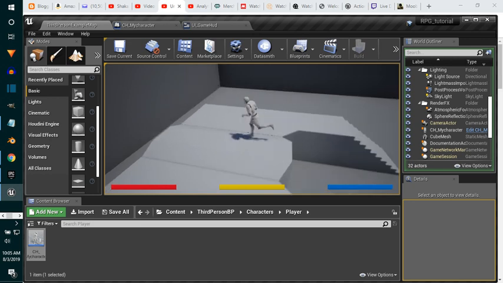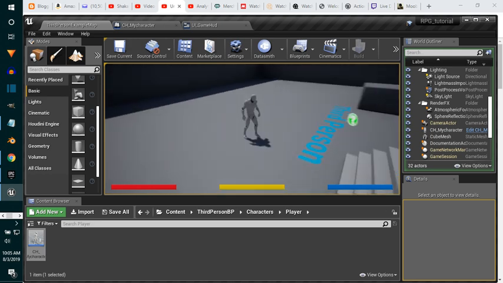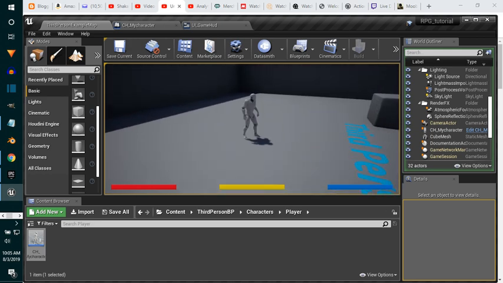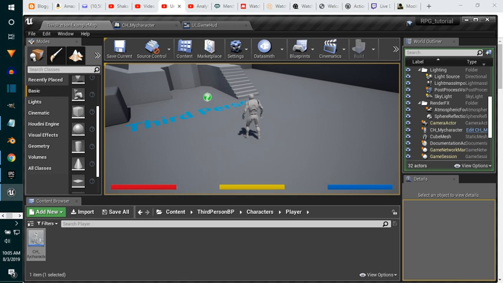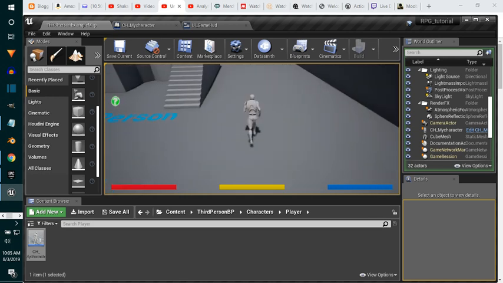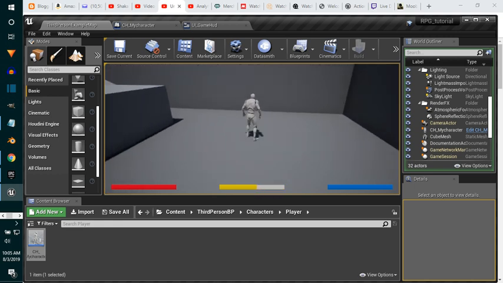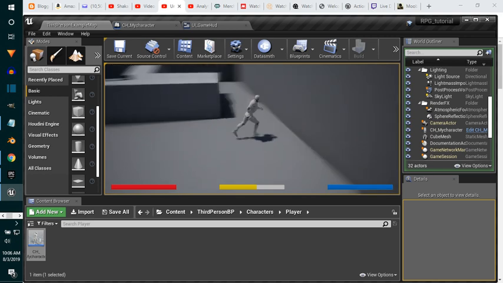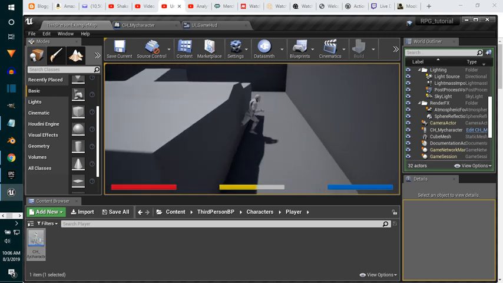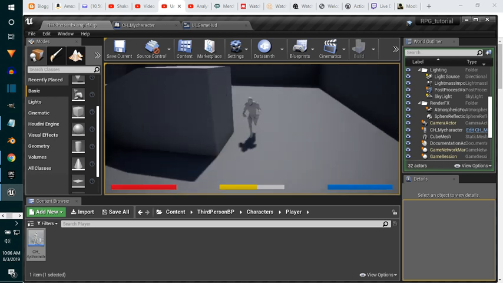I no longer can jump. I can no longer jump. Can I sprint? I gotta hold down the sprint. Okay, can we crouch? Nope. Crouch doesn't quite animate. And am I sprinting? No.